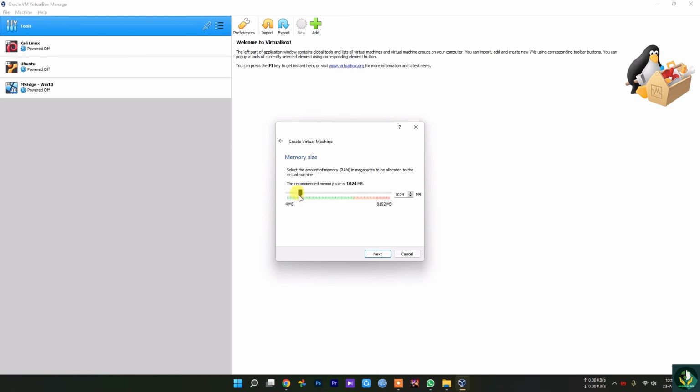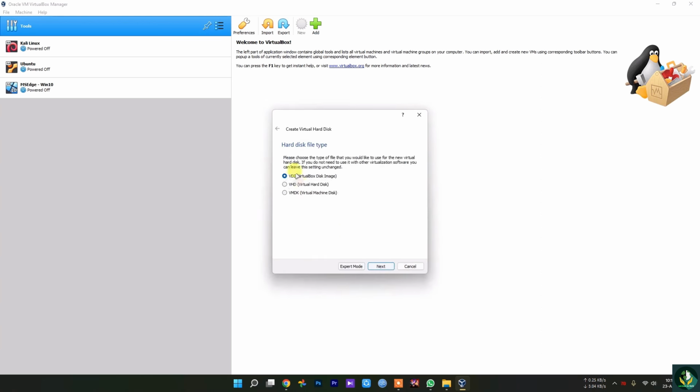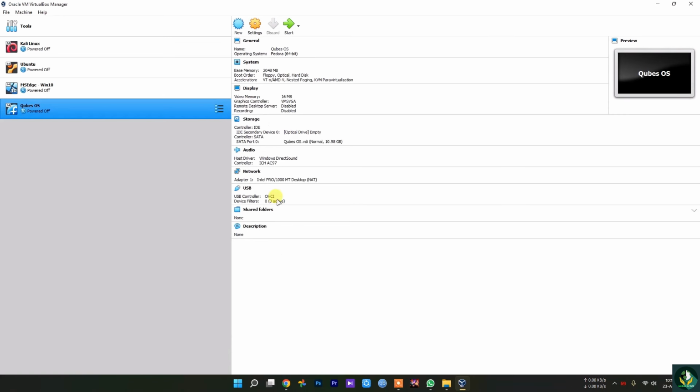Then click next. Use 2 GB of RAM. Then select the defaults, a VDI dynamically allocated disk, and give it 10 GB of space, and then just click create.